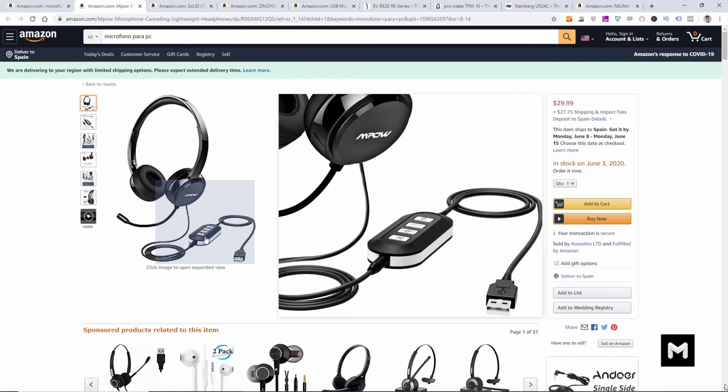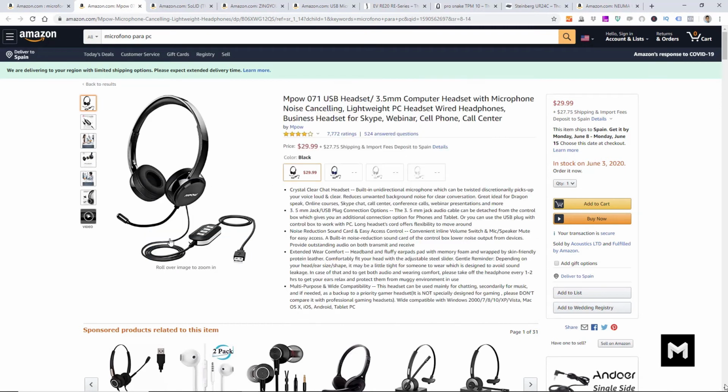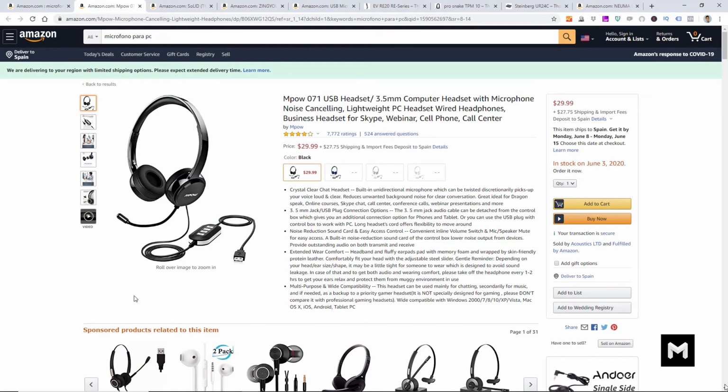This one is a little bit more expensive because we see that we have these controls here to pause, play, and mute the microphone. And the input is USB. There is a higher quality than the audio jack. Most of them are USB, but you can find also mics that are connected directly to the audio card. If we scroll down, we can see that we have a lot of varieties of this kind of microphone.